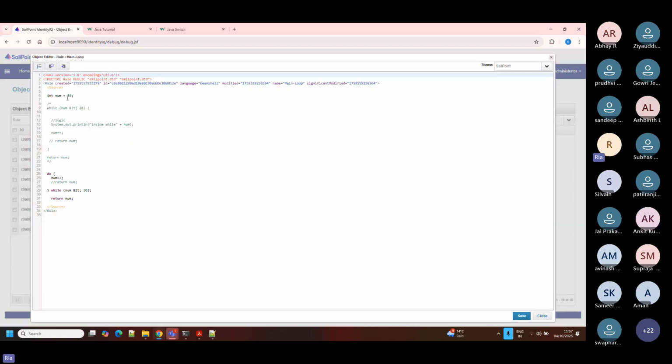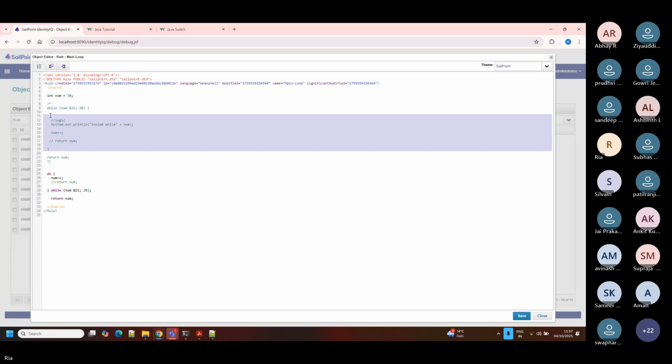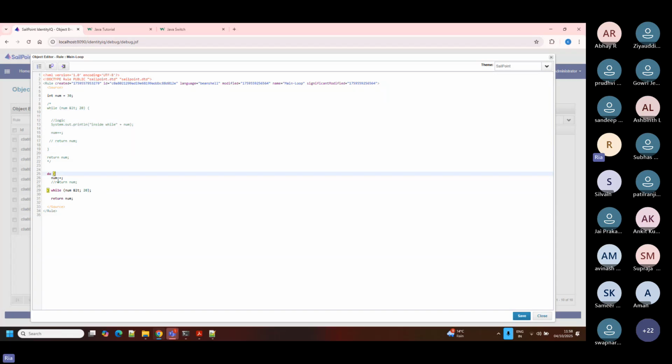So num plus plus, 30 incremented to 31, and it is returned. It didn't satisfy the condition. If you see here, number is 30. Num is less than 20? No, 30 is not less than 20, so it will not go inside even. But here, it went inside because there is no condition.